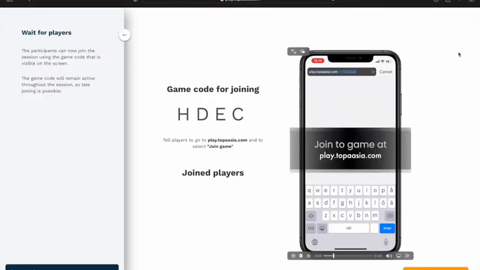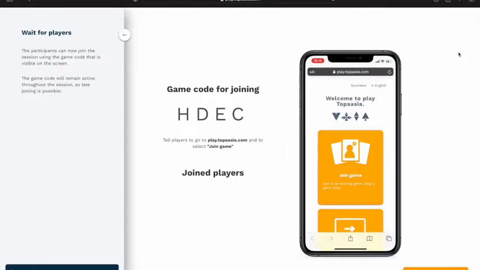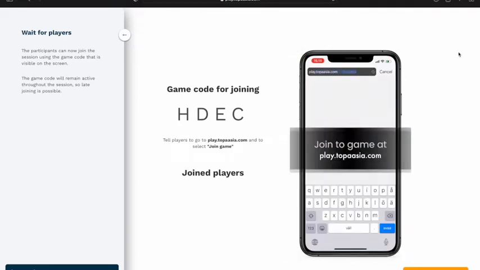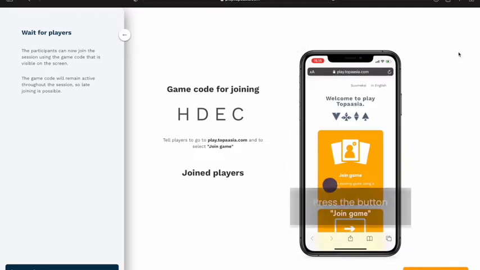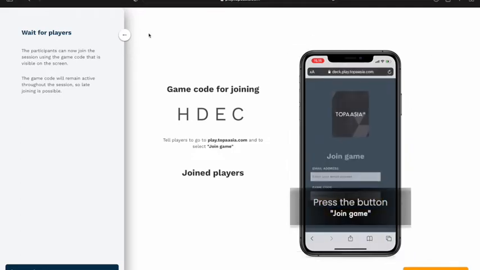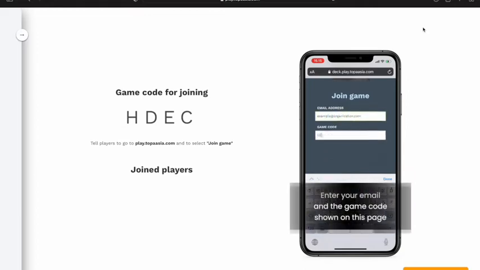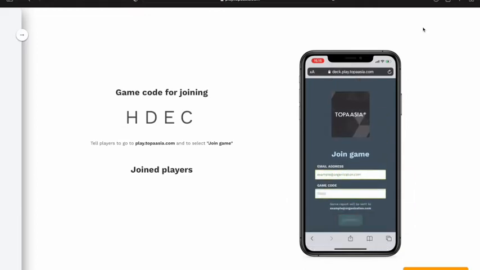The playing phase starts by getting players to join the game session. You can practice facilitating a Topaasia session by yourself, and you can join the game as a player through your phone or tablet or by another internet browser.